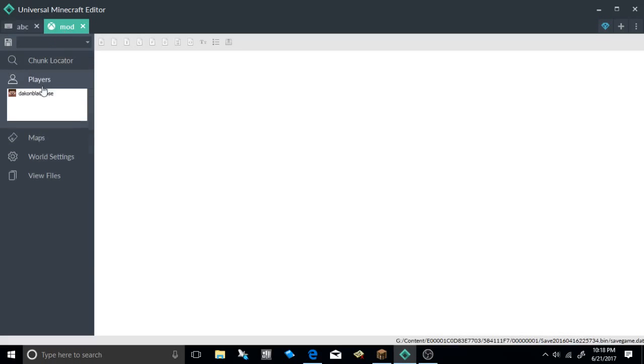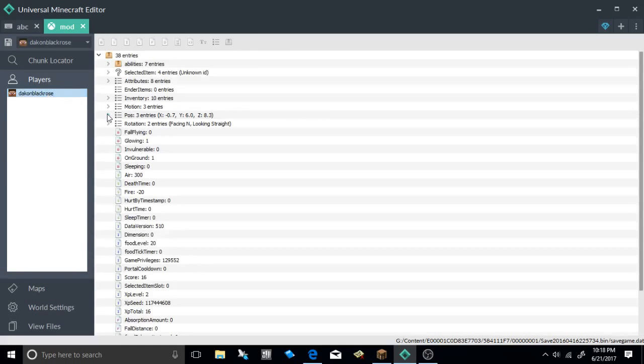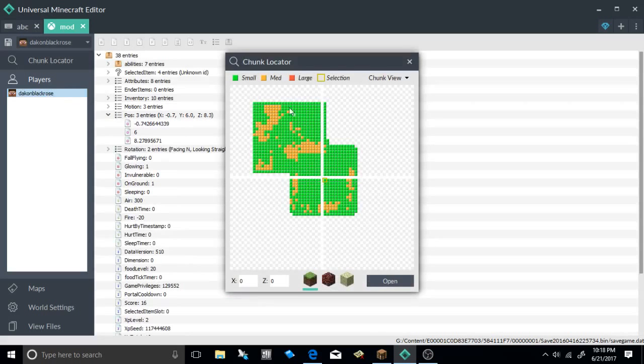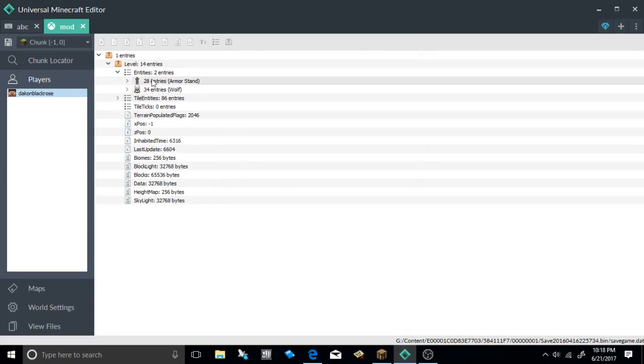So now we got this one. Go ahead and load up your players, double click it, and get the position. Go ahead and go to your chunk locator, and let's go ahead and do the Xbox 360 one, which will be mine, will be -1 and 8. Press enter. Now you can see the entities here.